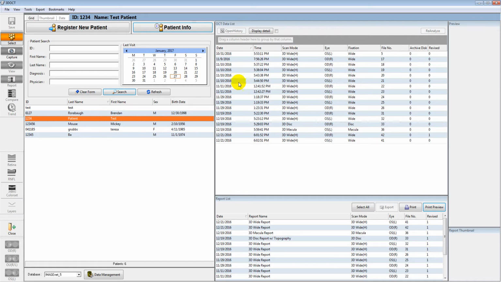these are all the images that have been taken for that patient. As you can see, it shows you the date, the time, the scan mode, and most of them are going to be 3D wide H, although this one has a 3D disc in it and a 3D macula in it. It shows you what eye it is and where the fixation was. Obviously 3D disc was on the disc and 3D macula was on the macula. This is the file number, created by the software, and you don't need to worry about this. This is where they're archived on the disks if you back them up.